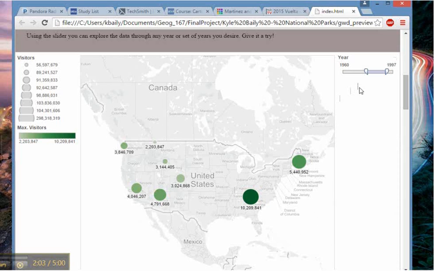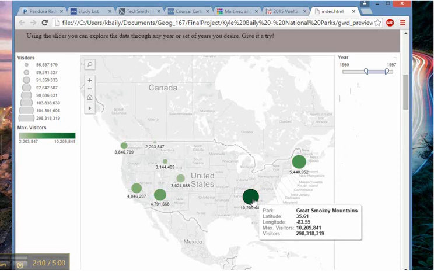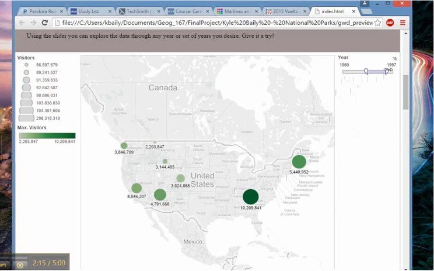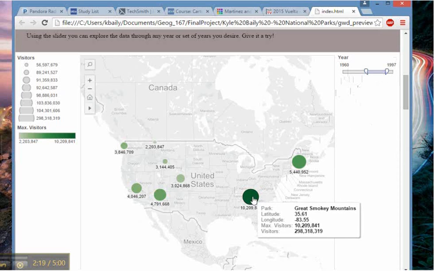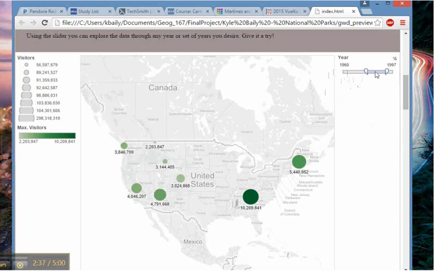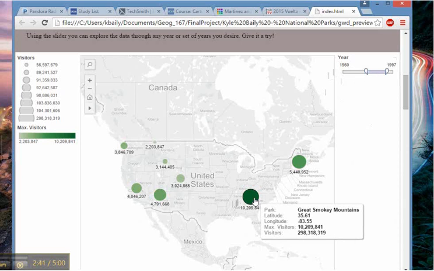The color scheme here relates to the maximum number of visitors for 1 year in the time span. So right now, from 1960 to 1997, Great Smoky Mountains National Park, the max number of people during 1 year was 10.2 million. And that's what is also shown here in the label. And the size is determined by the total number of visitors. So right here, the total number of visitors from 1960 to 1997 is 298 million.